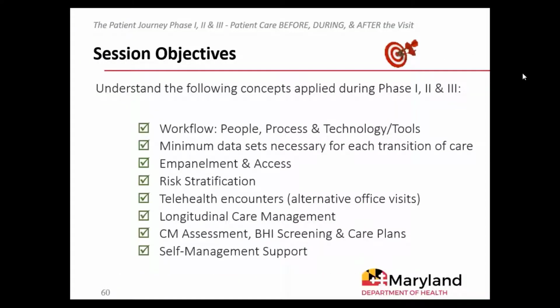Okay, so I'll be presenting on phase 1, 2, and portions of phase 3 of the patient care journey. So in this session, we'll be discussing the workflow, which consists of the people, the process, and technology needed to empanel our patients. We'll also take a look at the minimum data sets needed for each transition of care.